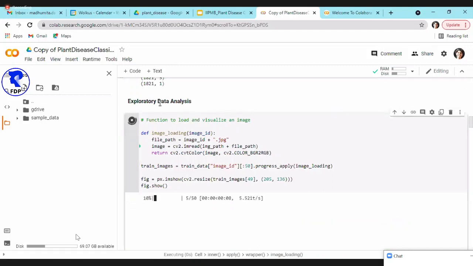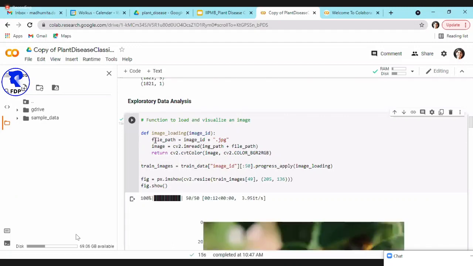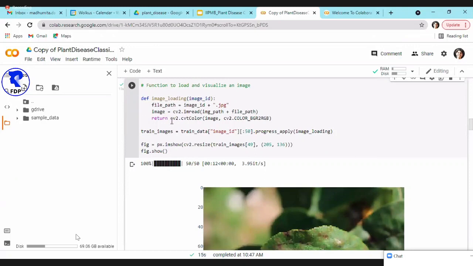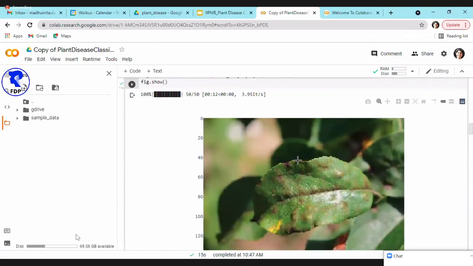So first run this function. Every time in Python, a function starts like this with def, and then you define what the function does. You create a function when you want to use it repetitively, so that I don't have to write this code multiple times. So this is a sample image I have loaded.